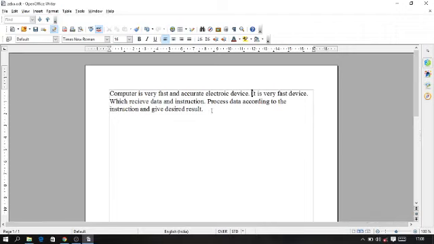Now I am explaining this with another simple example. For example, the word computer is written over here, but this is not the right spelling. C-O-M-P-U, I have skipped T-E-R. This is the wrong spelling of computer I have written. And now I want to correct this.